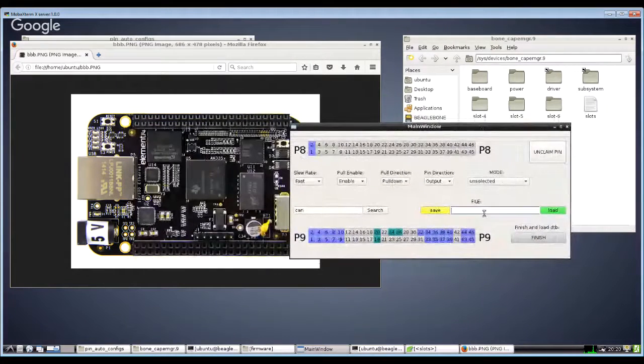If I say I want to create a program that is using this UART and those CAN pins here, then I can just save those configurations. So I call it CAN and UART in an auto config file, and I save it. There we go. Now those configurations are saved in a file. I can load them later.